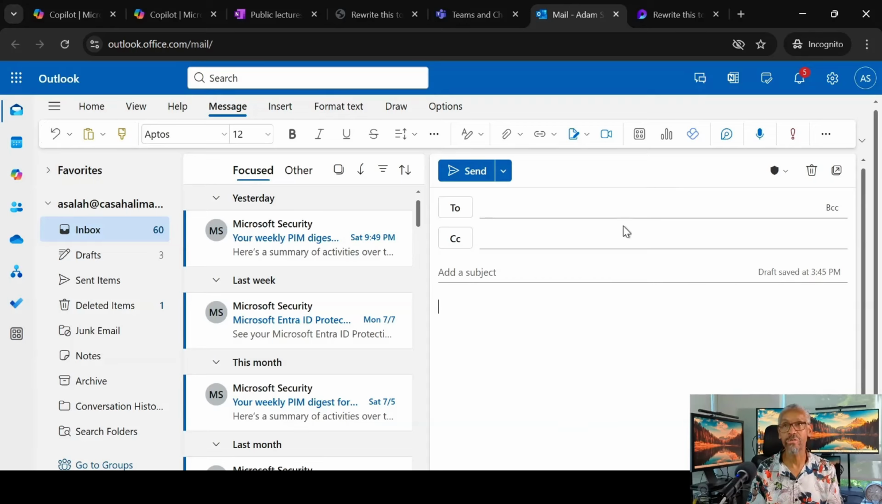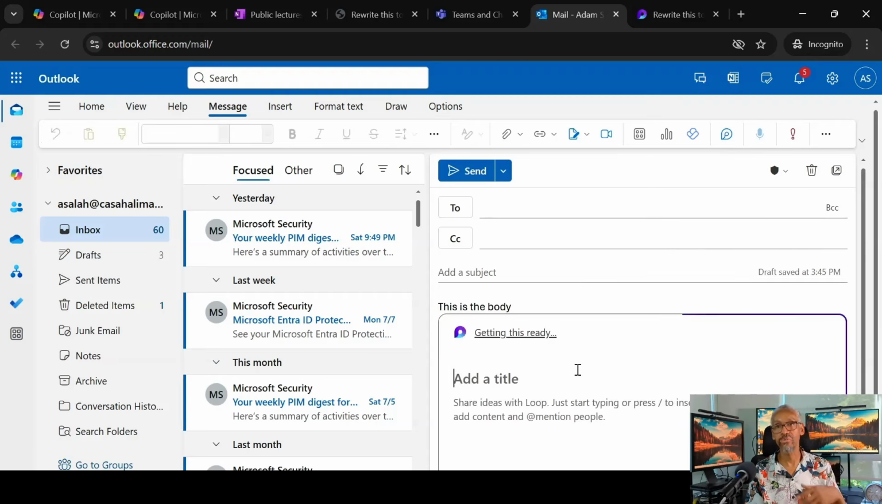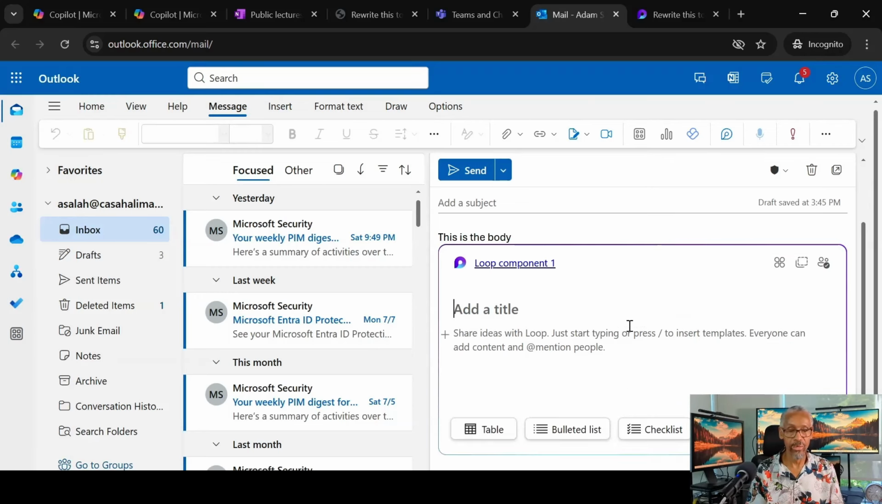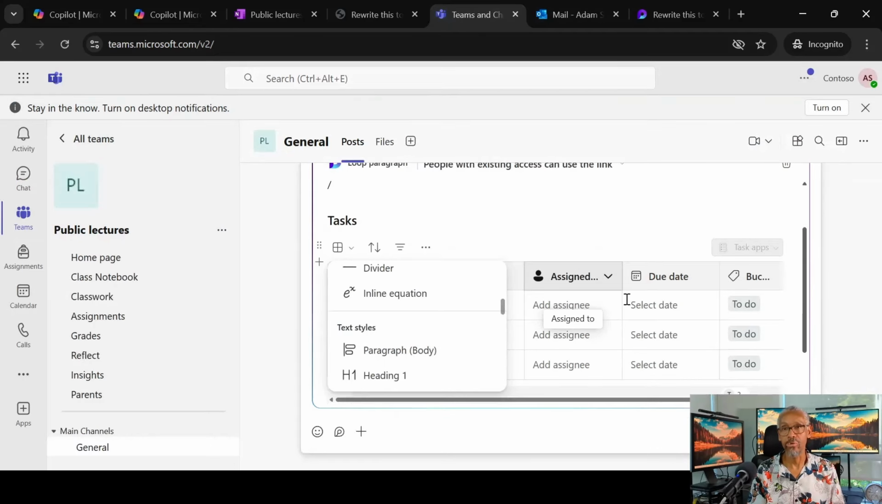And as you can see, if I were to bring my cursor into the message here, this is the body. And within the body, I go and click Loop, and as you can see, it creates a very similar experience to what you just saw when I was working within the Teams chat. Teams and Outlook, as you can see, have Loop components as a native first-class citizen, if you like, within the message or within the chat, as you saw a few minutes ago down here, right?